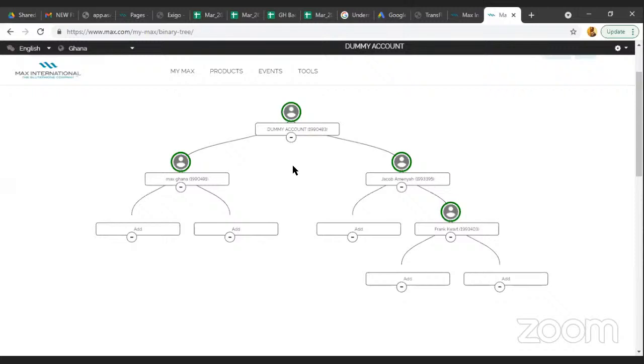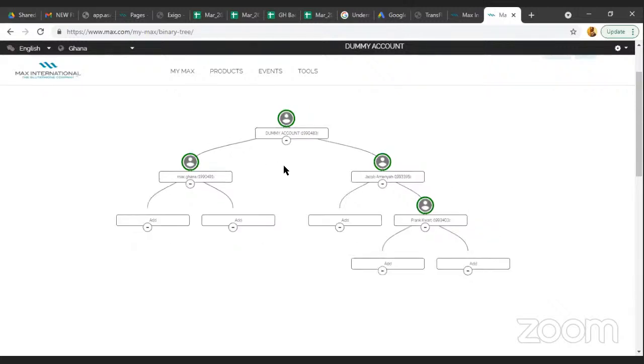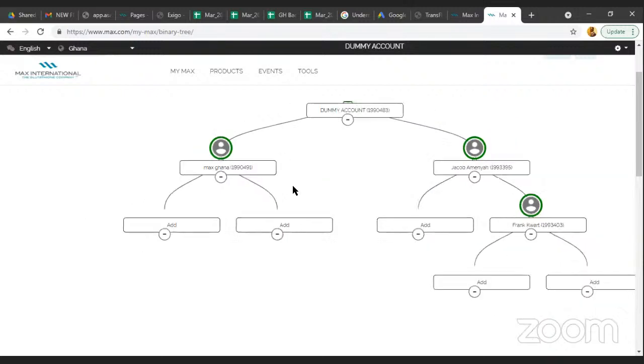Now, some people might have a very big tree and this page might not be able to display all. So you realize that if you have a very big tree and you scroll down to the last left or the last right, instead of add, it says expand. And you can click on that to see more people on either the left leg or on the right leg.